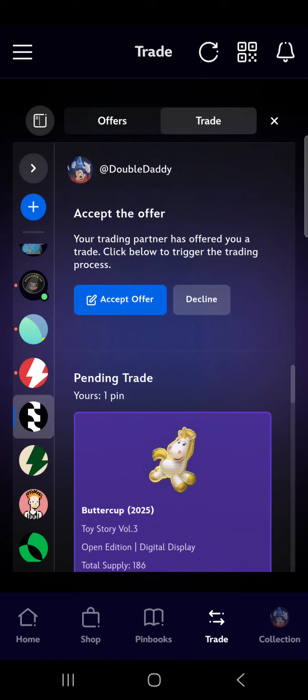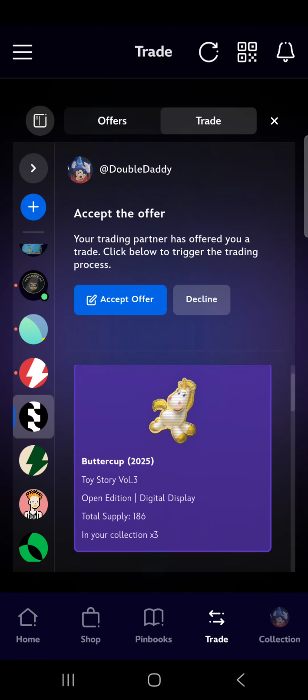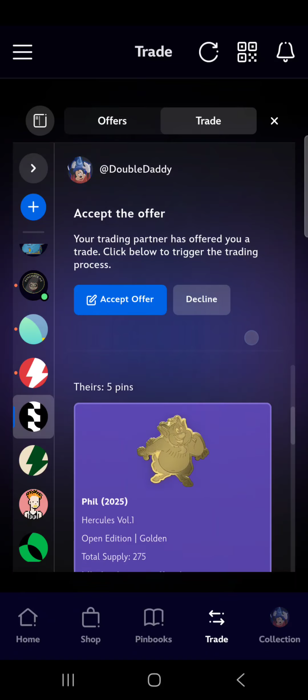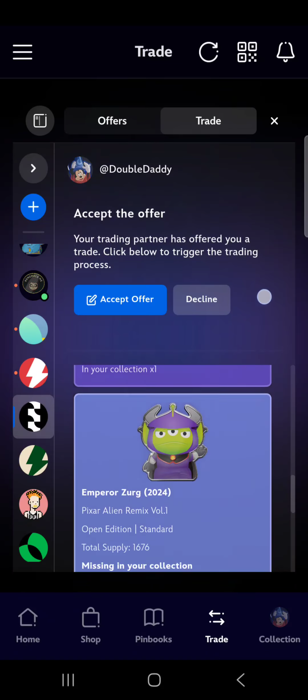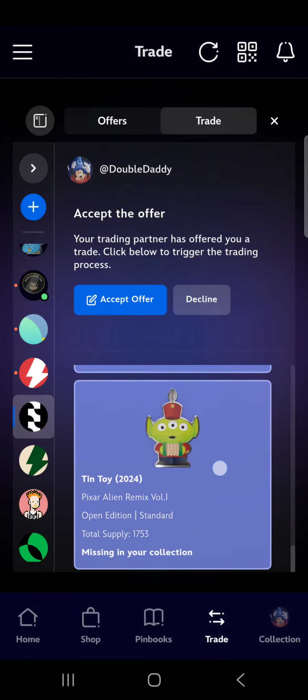I will be declining this offer because this is a Chaser digital display. It's the highest variant you can get from an open edition pin. It can only show up in the storefront once, and as you can see, the total supply is under 200. The amount that's in my collection is irrelevant. Total supply is what's relevant here. So you've got a lovely pin, and he's offering much less quality pins.